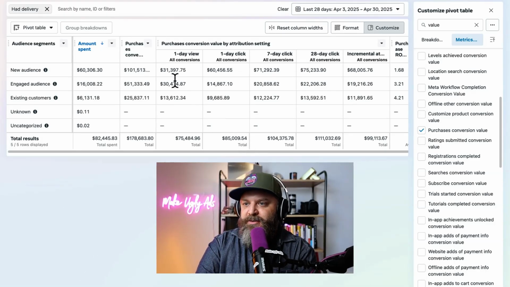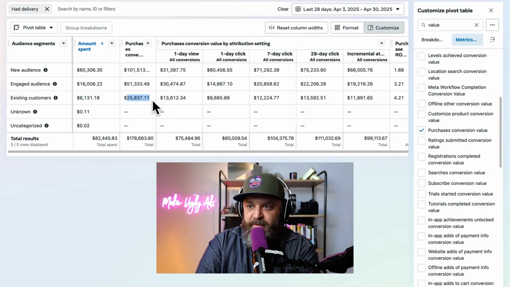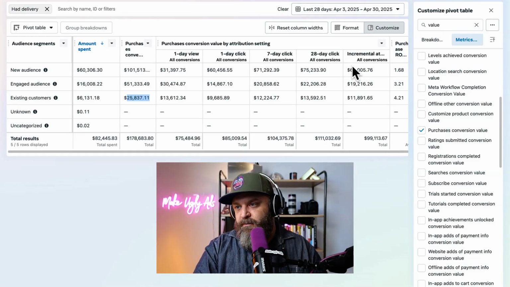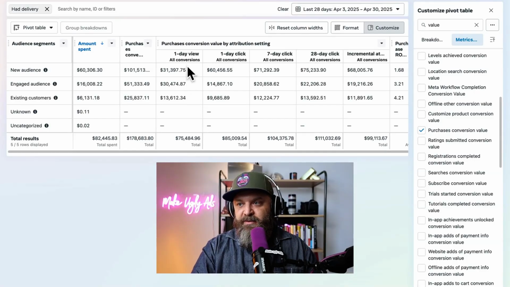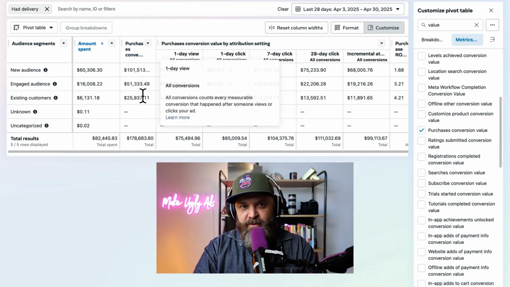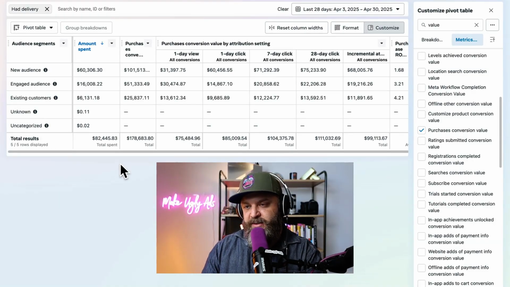So what I'm doing here is looking at this breakdown, so new audience, engaged audience, and existing customers, to see how much is spent on them and how much revenue they drove, and then comparing that to 1-day view, 1-day click, 7-day click, 28-day click, and the new incremental attribution setting. Now, I am a big proponent of how 1-day view typically is extremely non-incremental. So I know this account is using all 7-day click and 1-day view attribution. It's also not excluding existing customers.